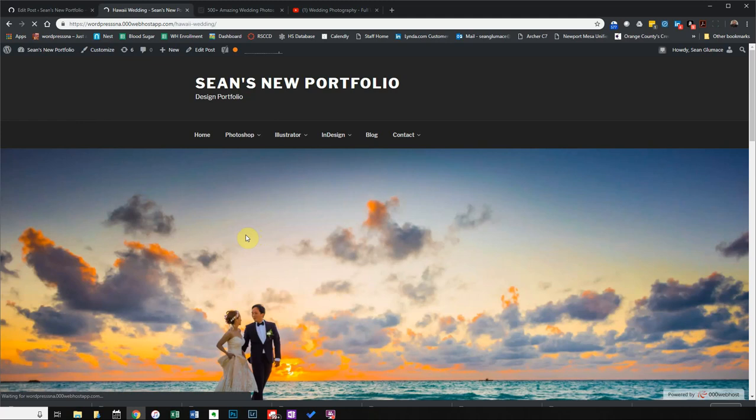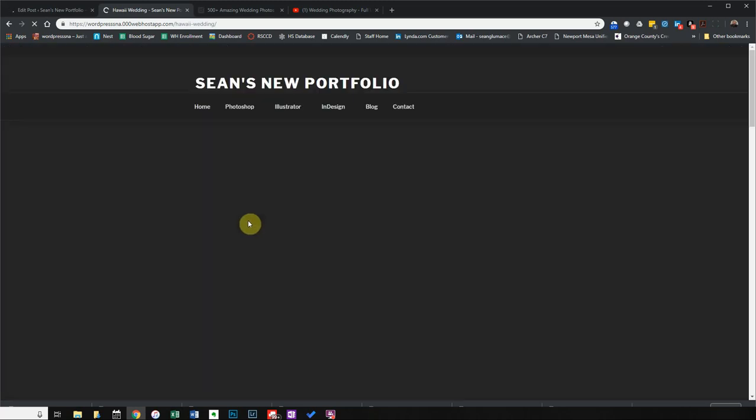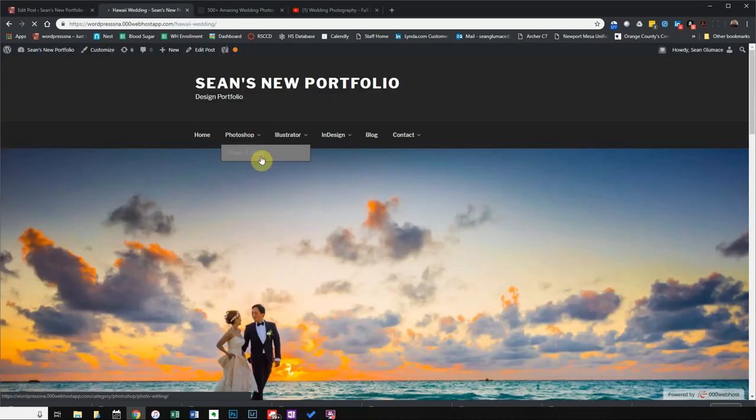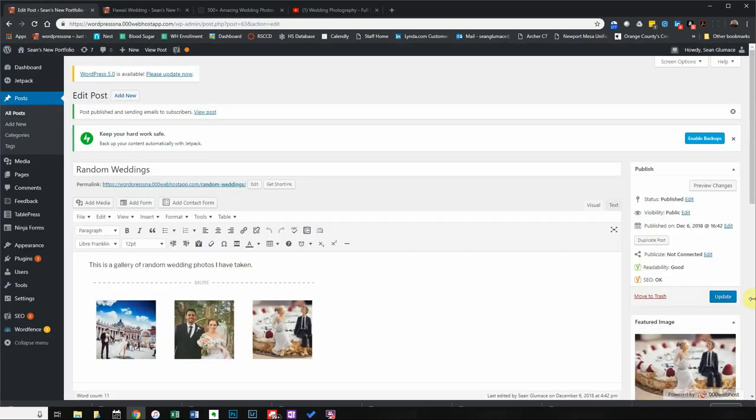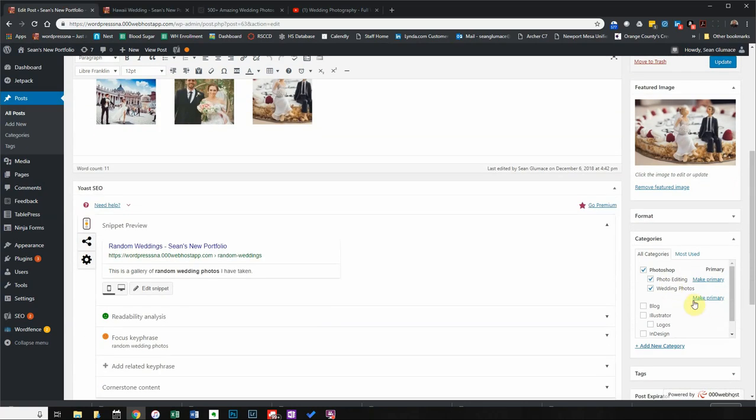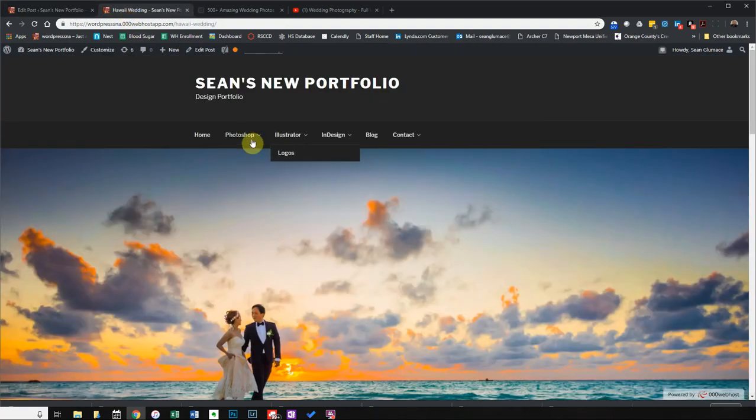I want to show you what's happened. I go under Photoshop, I don't get that. I have to add that, and we're going to do that in a second. I'm going to have to add the category to the pull down. It doesn't automatically. So when I create a new category, it does not automatically populate here. We have to go into the menu and do it.